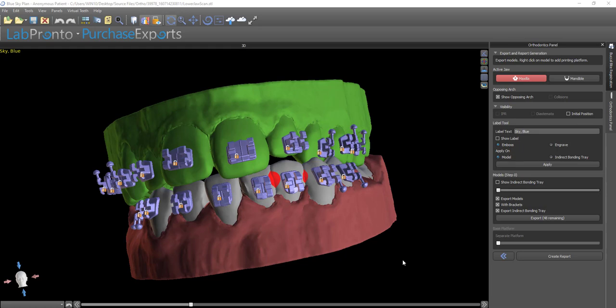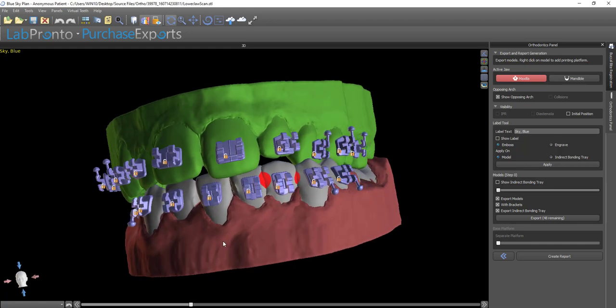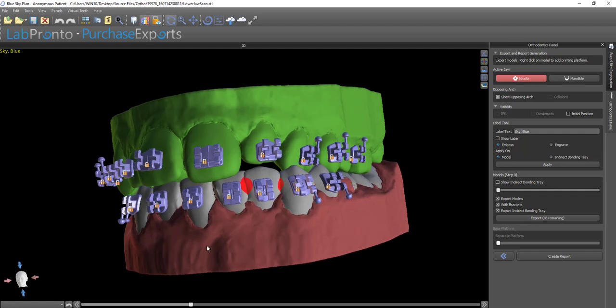We discussed in a previous video the process of preparing the models for export by embossing, or actually engraving is preferred, engraving the text into the models, both for patient identification and to identify the models in the proper sequence. We also discussed how to go ahead and add a base for vertical printing, so we're not going to repeat that now.